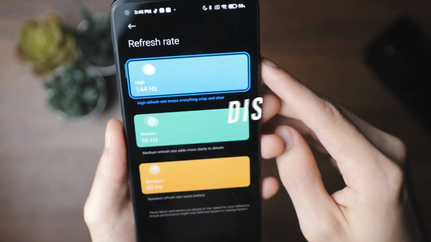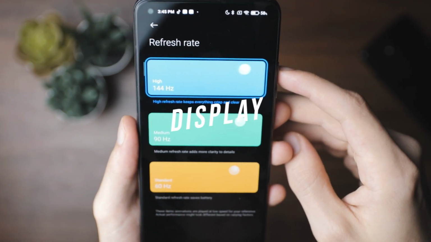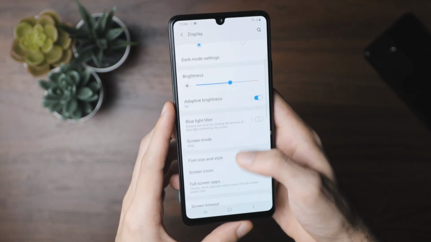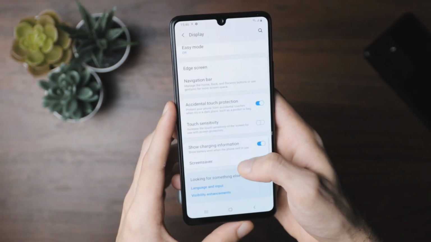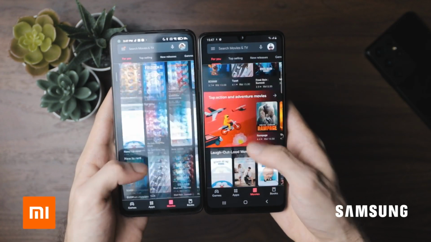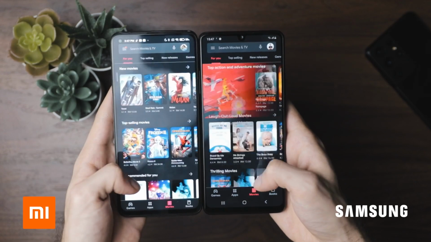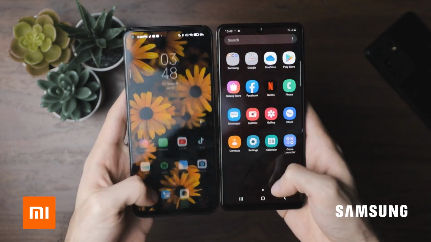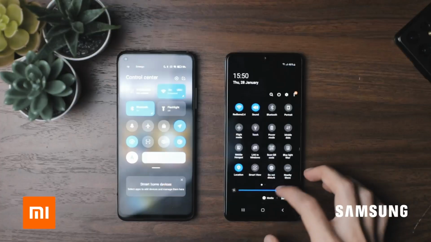Speaking of speed, the Mi 10T Pro comes with a 144Hz refresh rate LCD panel, while the Samsung A42 comes with a Super AMOLED display with only 60Hz in refresh rate, so that feels a little bit slower, especially when you're doing things like scrolling through a lot faster on your phone, navigation, even moving through different applications. You'll really feel the difference between 60Hz and 144Hz.